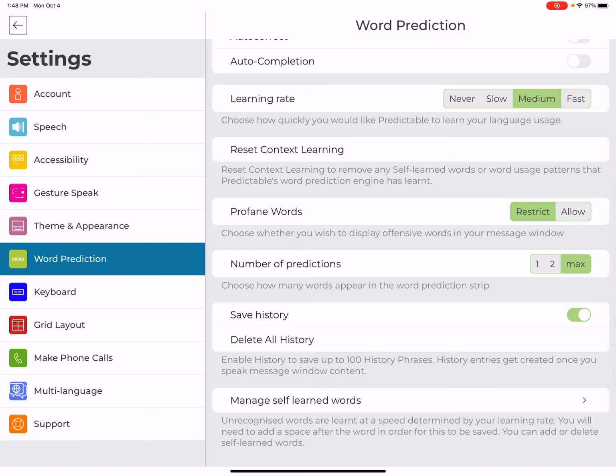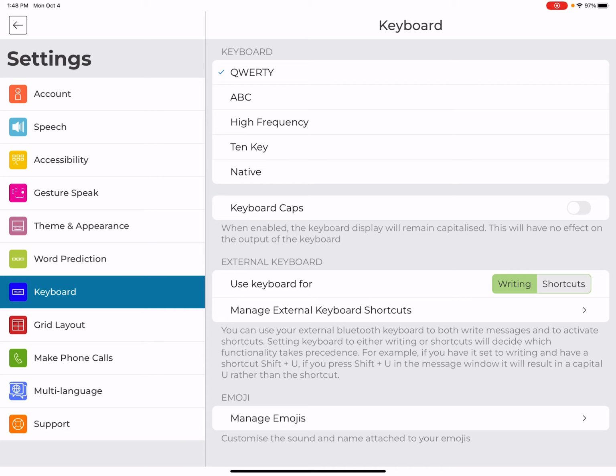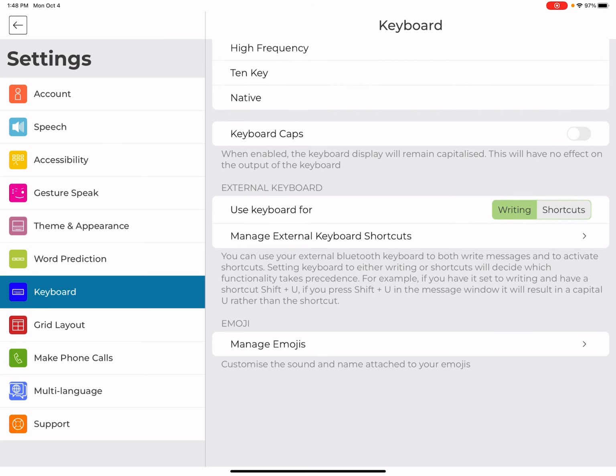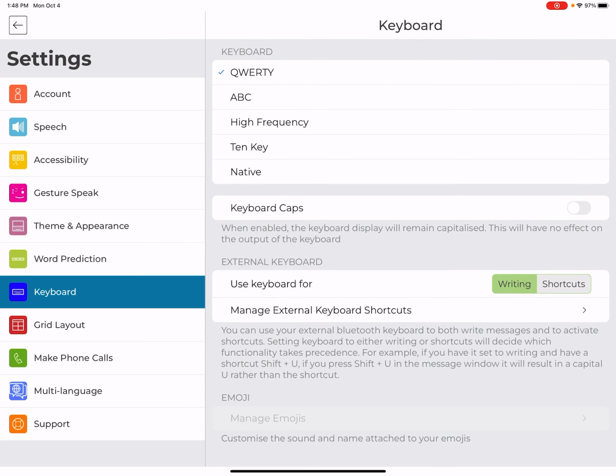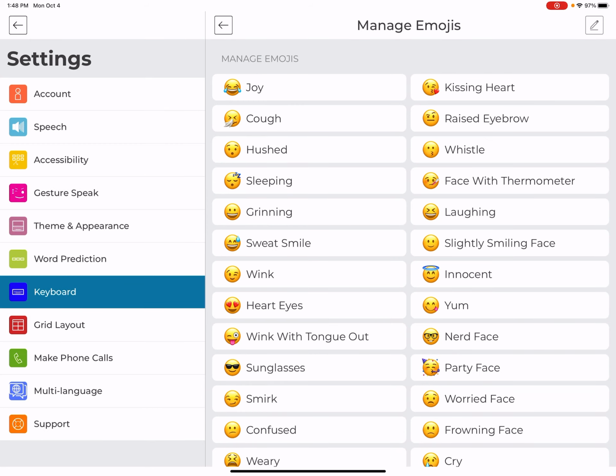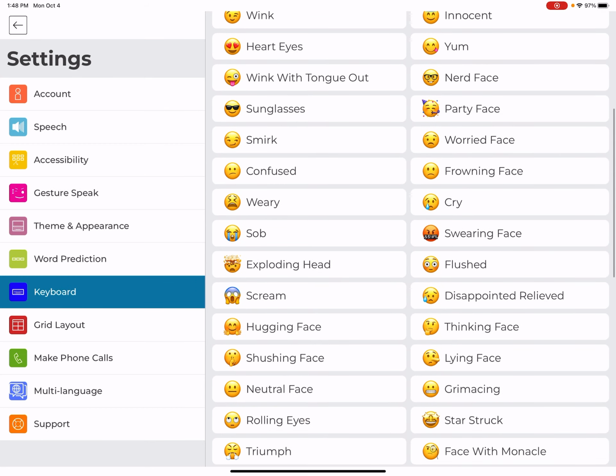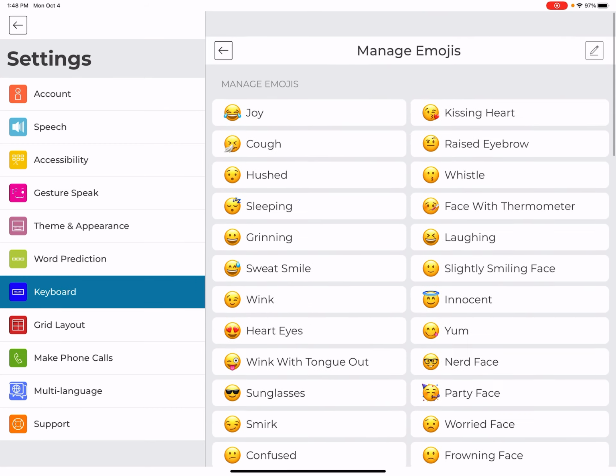And then you can have other customizations, like the number of predictions, if you want to reduce the amount of predictions it makes, or the ability for it to predict or use profane words. Here's where you can change your keyboard. You have your QWERTY, ABC keyboard, high frequency 10 key, and native keyboard, all available for you there. You can manage your emojis here, which I will show you on the main page real quick.